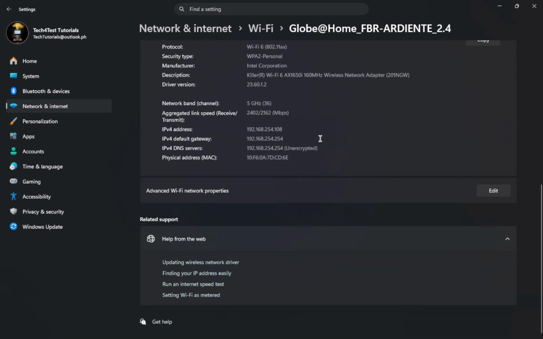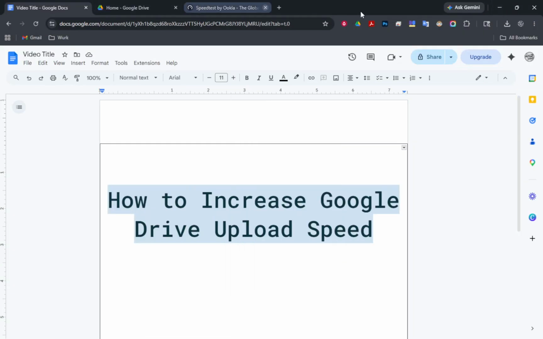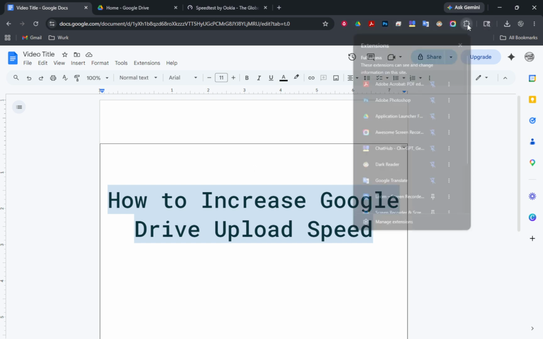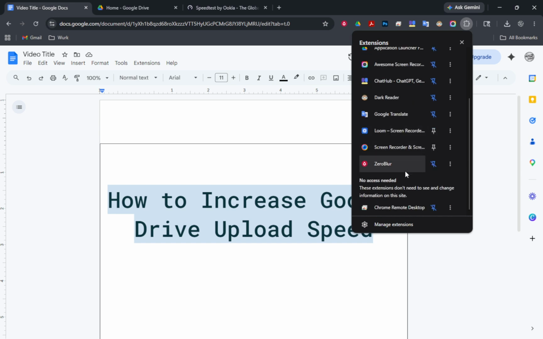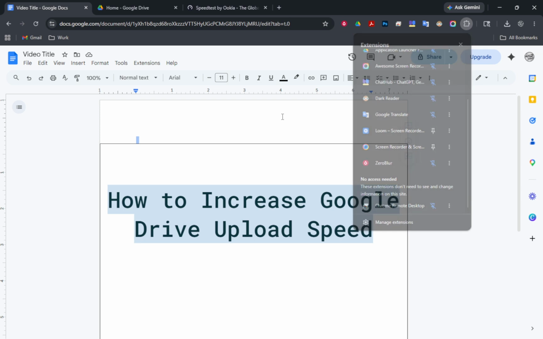Clean up anything in your browser that might be dragging things down. VPNs often reroute traffic and can cut upload speed dramatically, so turn them off while you upload. Disable heavy extensions, especially those that monitor or filter traffic. To quickly test, open an incognito window and try an upload there.